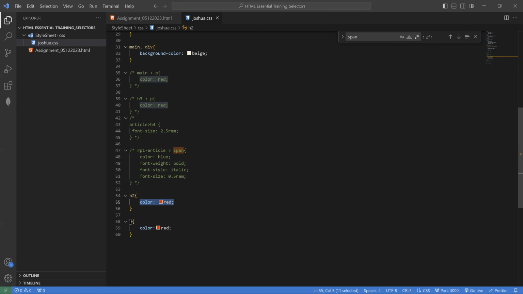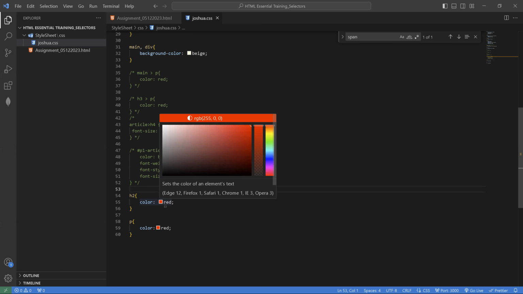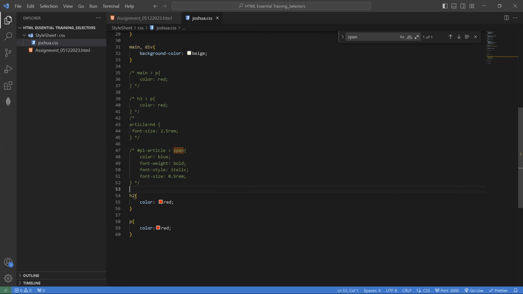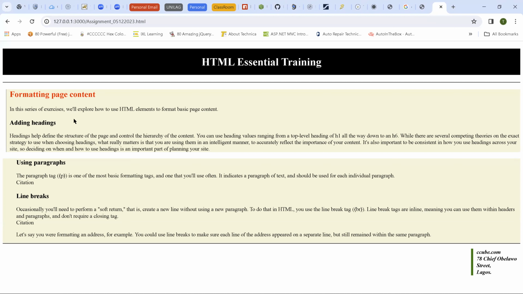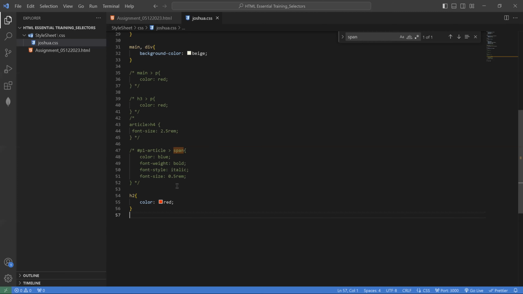You can see that this selector and this selector, they both have the property of color and the same value of red. Therefore, we can group them together by, first of all, let me remove this P so that you see the effect. Let's go back to the browser. You can see all the paragraphs content have turned back to black fonts.